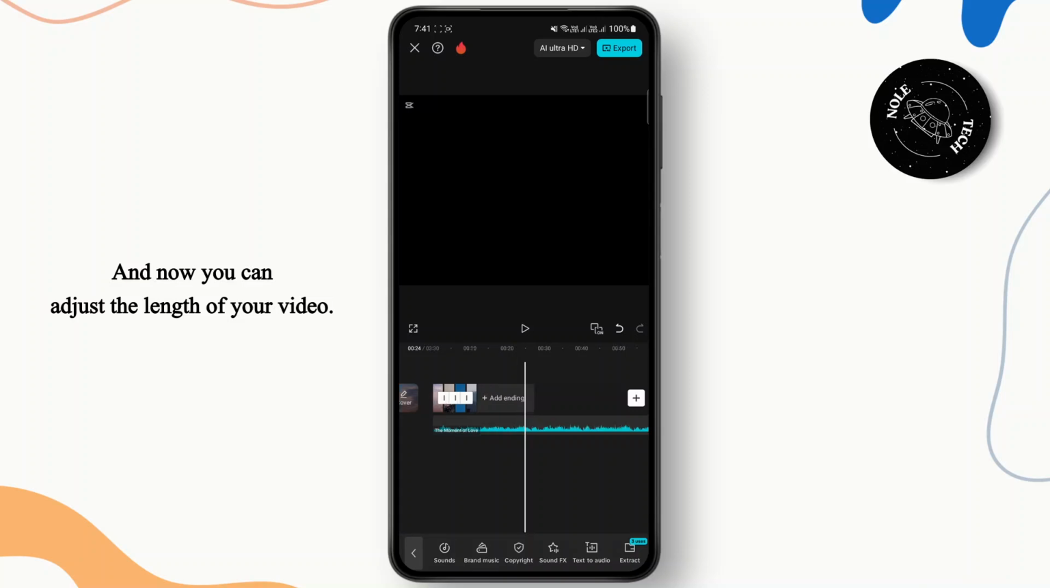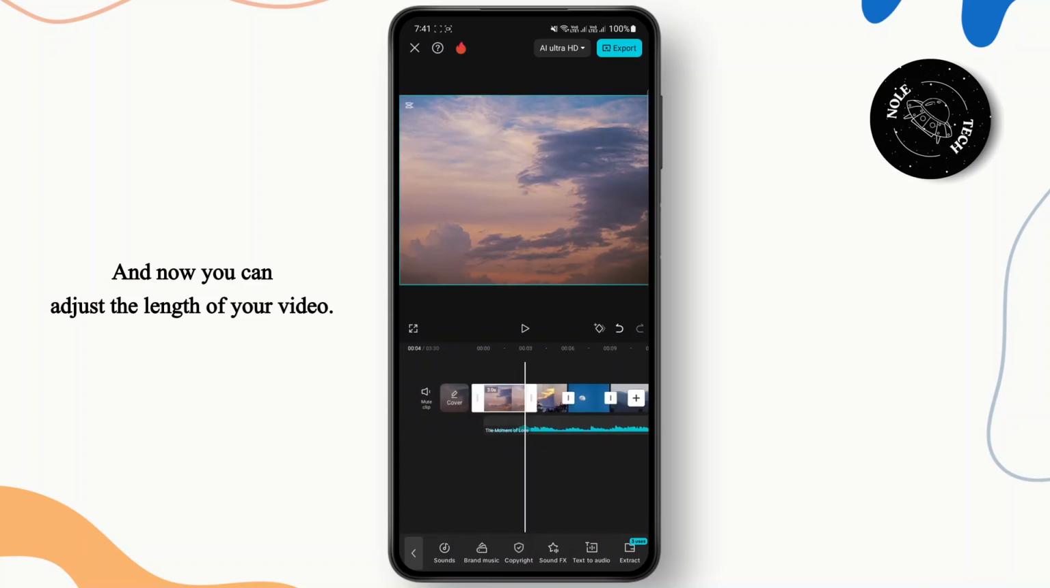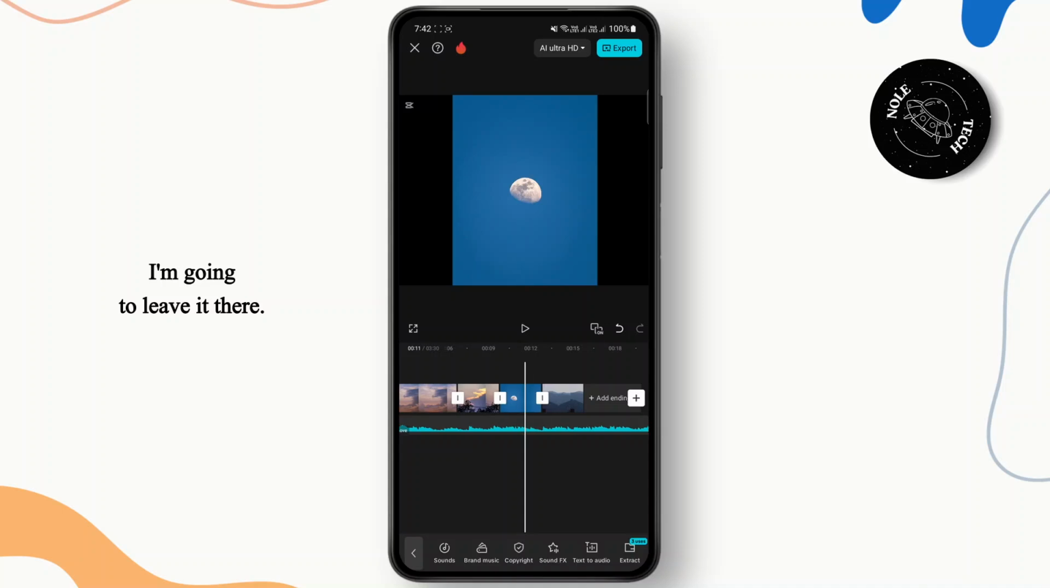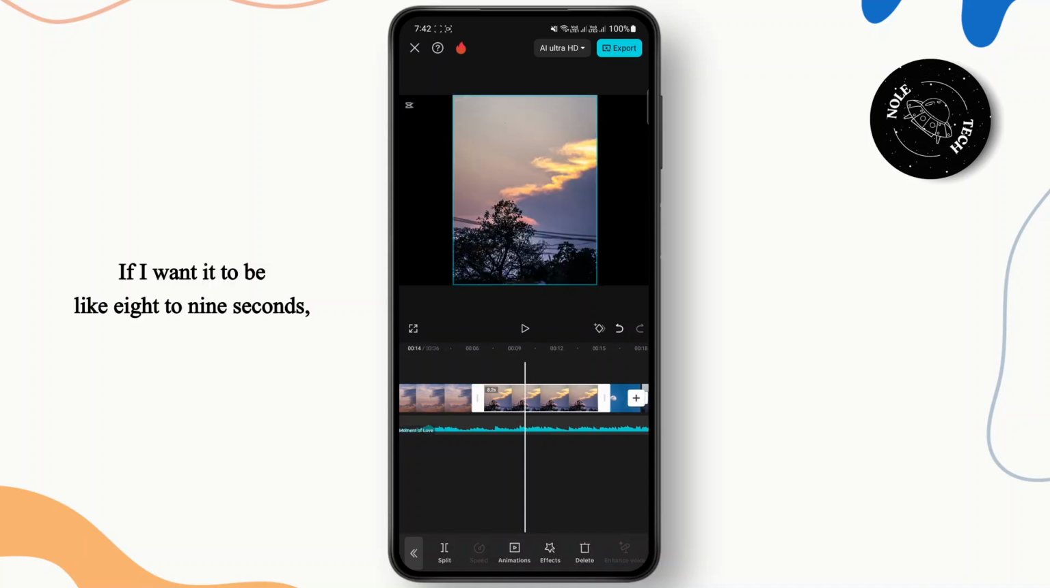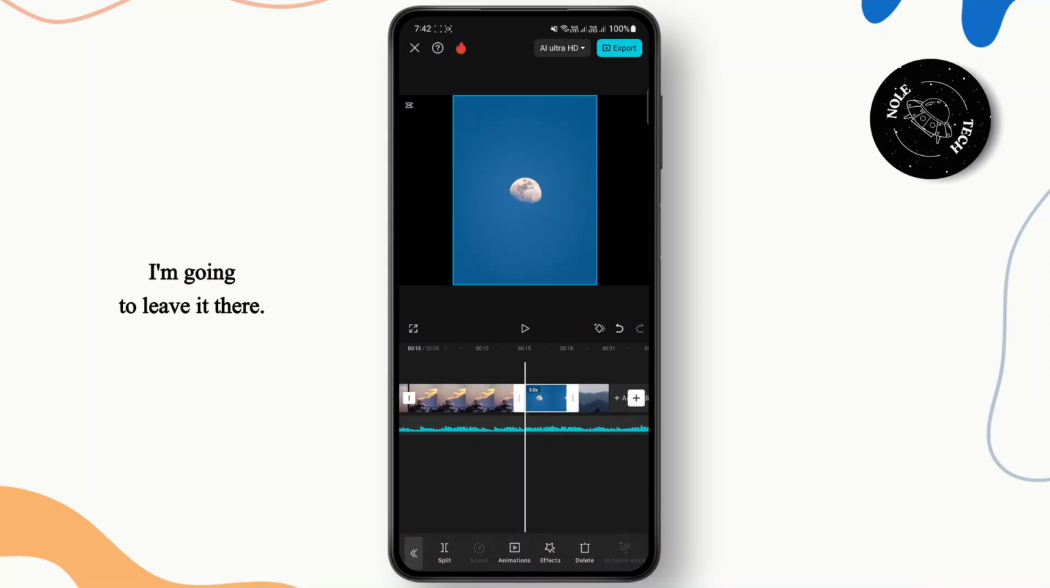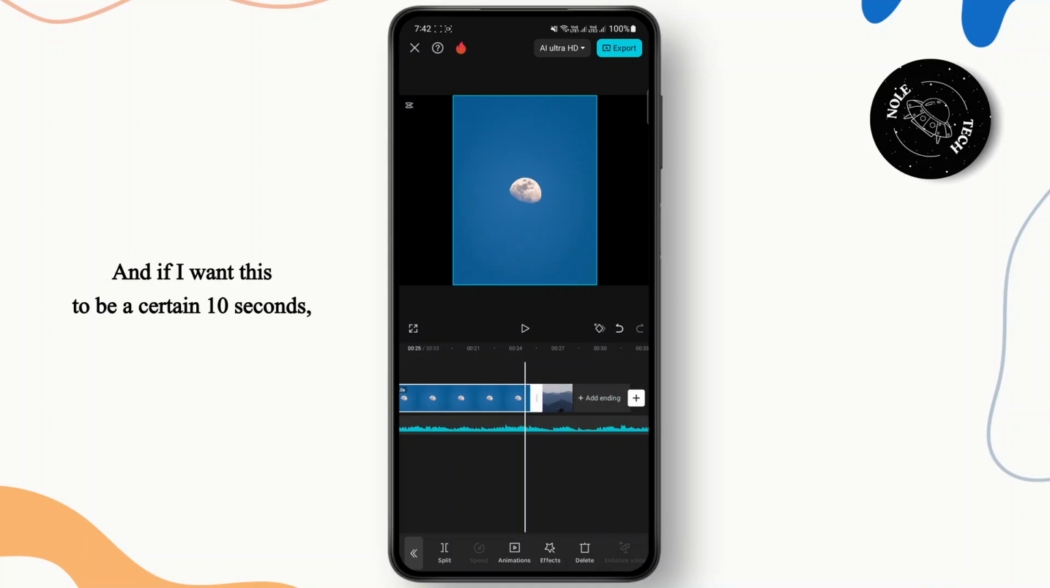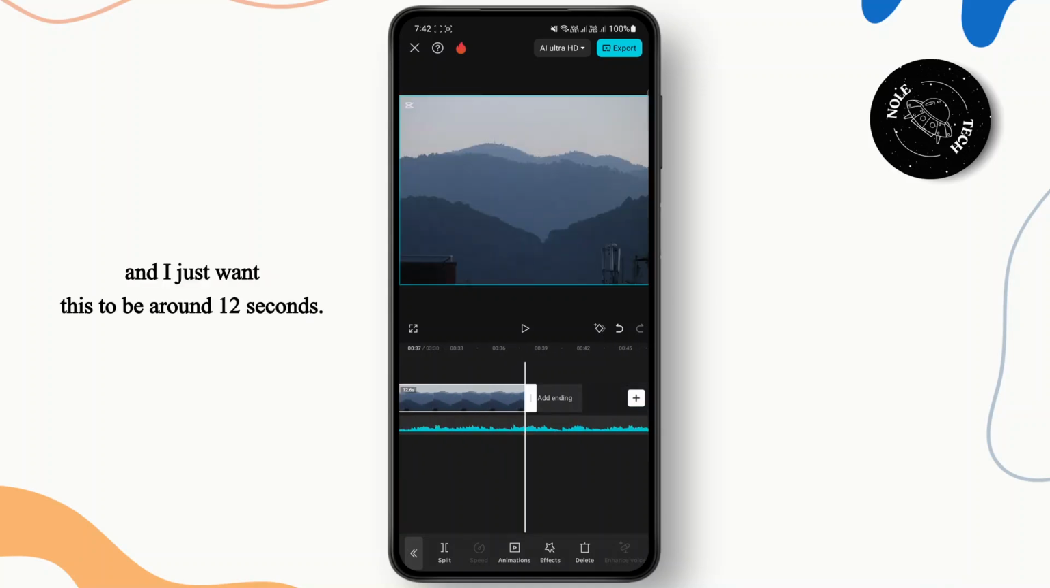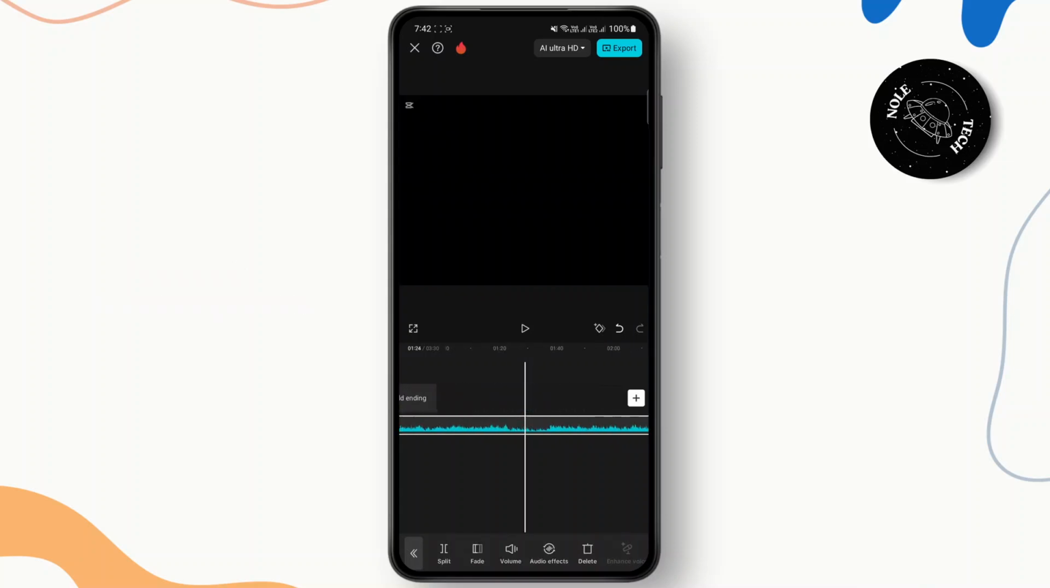And now you can adjust the length of your video. So if I want it to be, let's say 7 seconds, I'm going to leave it there. If I want it to be like 8 to 9 seconds, I'm going to leave it there. And if I want this to be a certain 10 seconds, and I just want this to be around 12 seconds. All right. Once that is done, click on your audio.